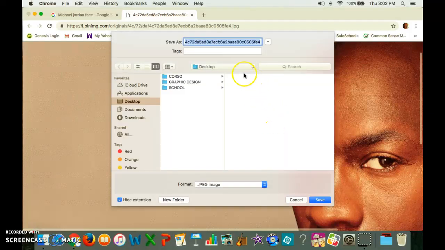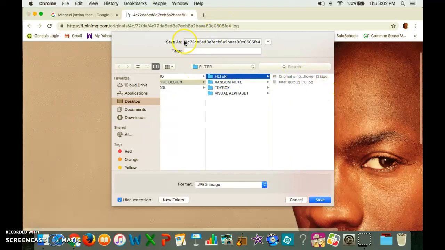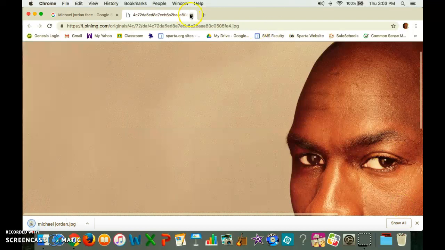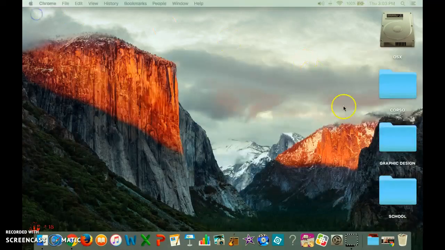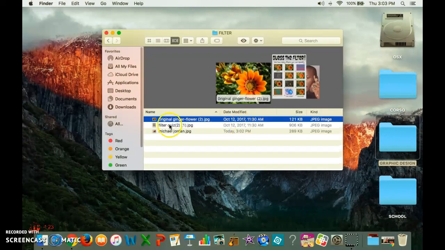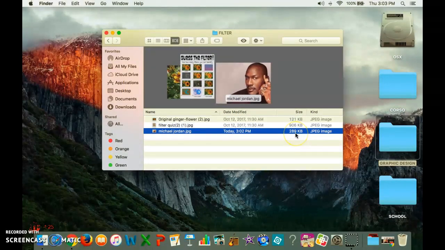Now if you haven't already done so, you should have on your desktop in your graphic design folder a new folder called Filter. I'm going to highlight this. I'm going to change the name just so it's a little easier to recognize. Michael Jordan, and make sure it's a JPEG image, and then I hit Save. If I minimize this and go back to my graphic design folder, you should see the photo right here.